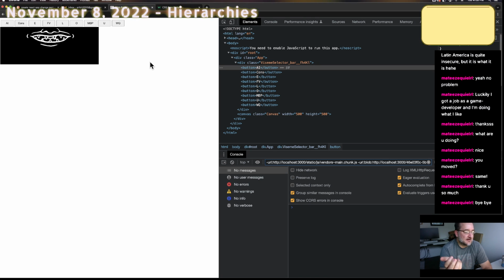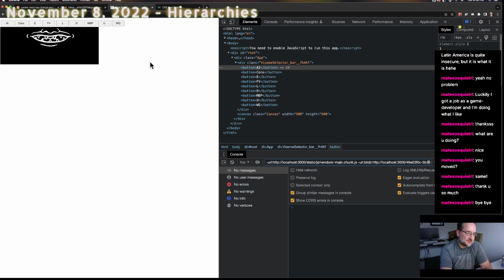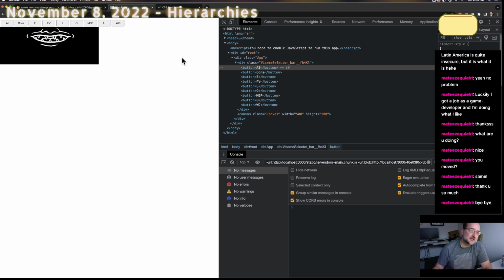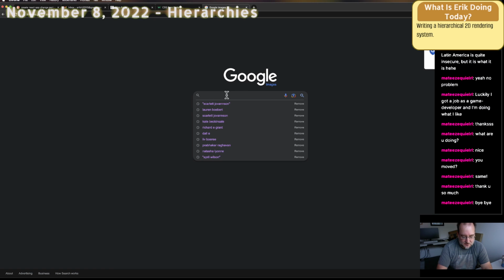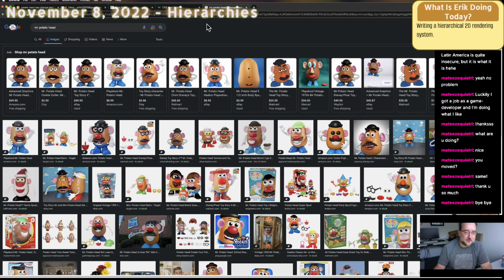But what I would like to have is a head component or a face component that has nested inside of it everything that will render on top of it. If you ever played with a toy called Mr. Potato Head, let me see if I can just show it real quick. Mr. Potato Head, yeah. I don't know if this is still a popular toy. Some part of me hopes it still is.